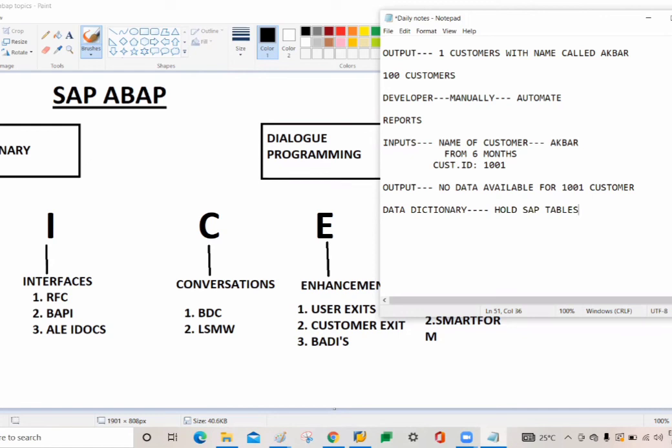Now what will you do? Whatever they asked you, customer details, you will go to the customer details table and check the data. Is Akbar available or not? If it is not available, you can tell them not to develop a report. Your work is completed. If it is there, you can develop the report and give the solution to the particular user. Now, what is the meaning of data dictionary? It holds the SAP tables. What are the tables, guys?